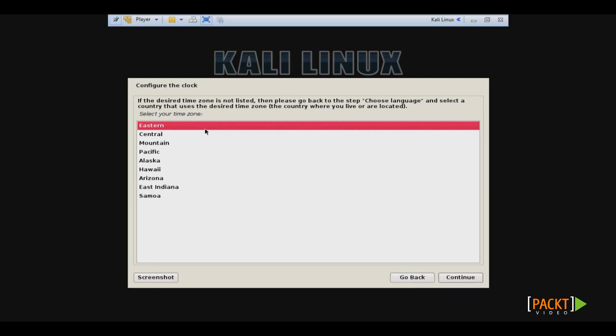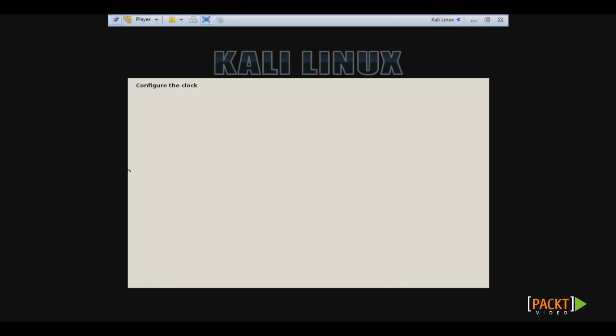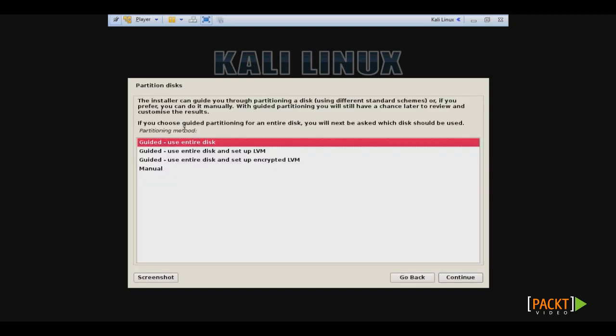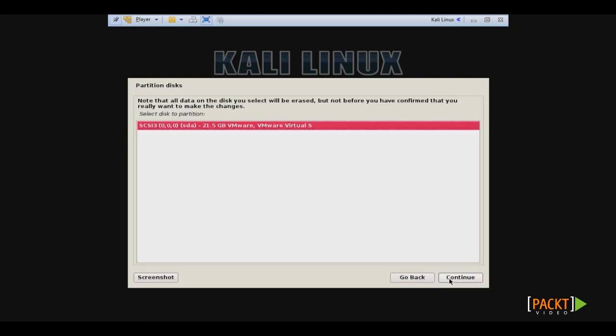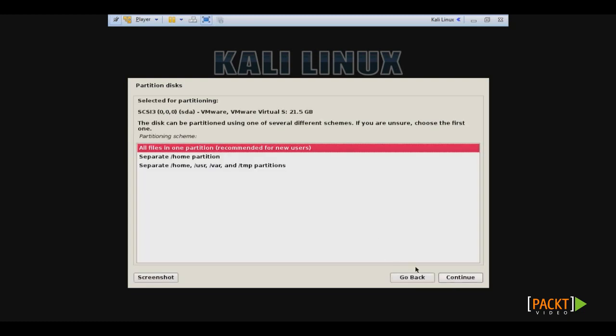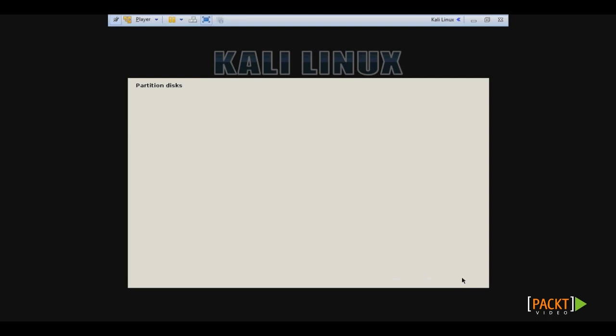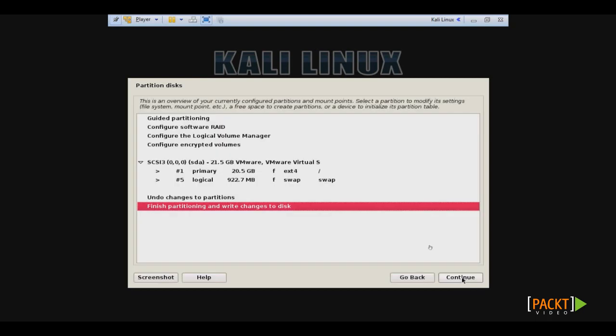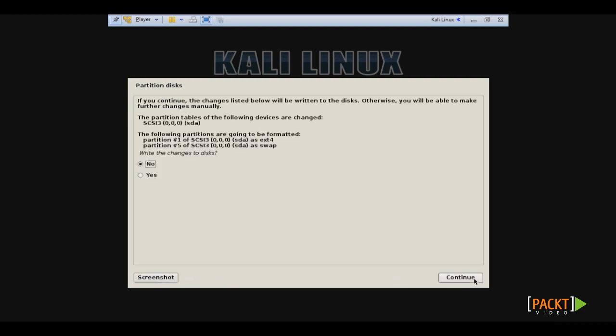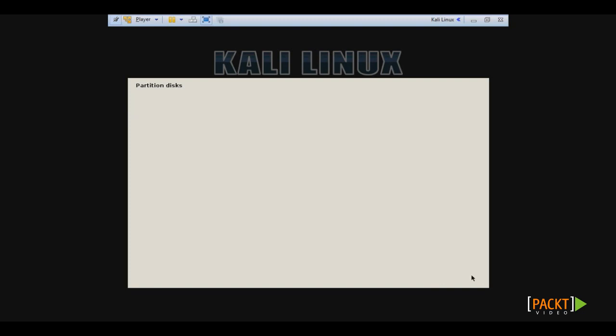And then select a time zone for your clock. And then configure your disk options. I'm going to go ahead and go with defaults on these. And then continue. And then yes for write changes to disk.